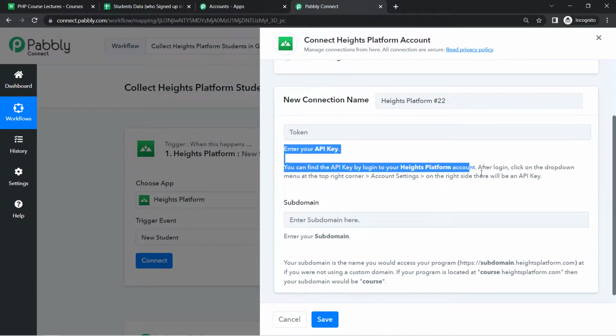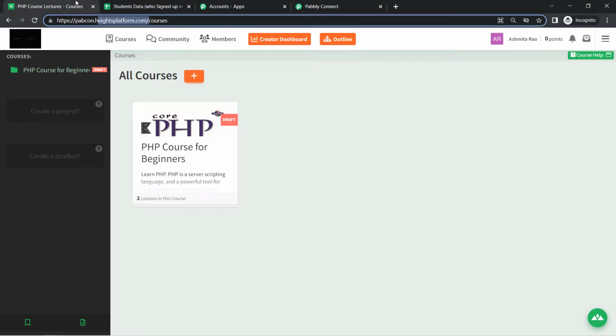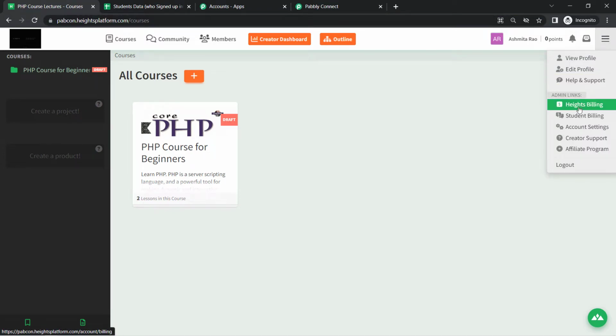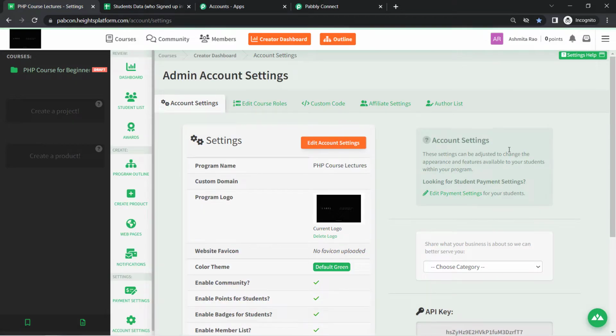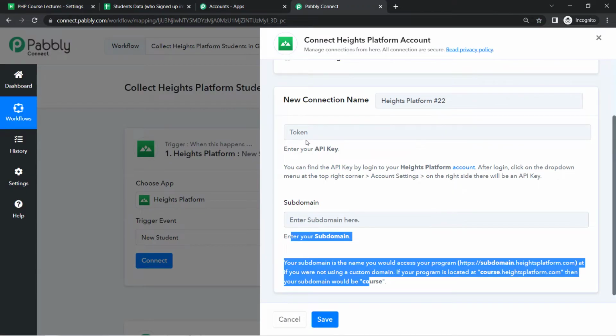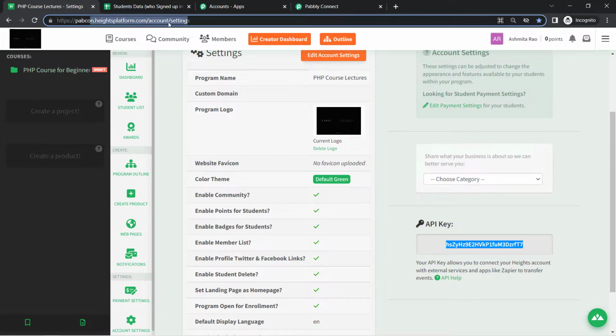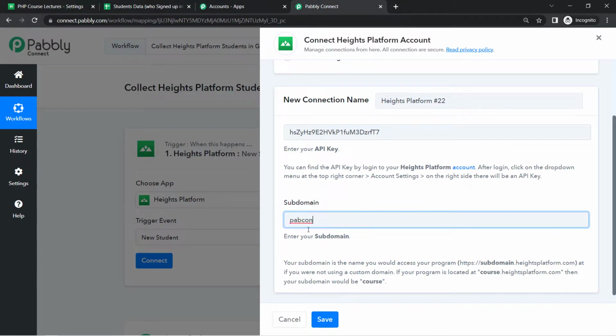You will have to follow these instructions. I'll be taking you to my Heights platform, and here you will find an option of account settings. Click on that, and here you will find your API key, which I am going to copy and paste here. The second thing it is asking for is the subdomain. If you go to your URL, you will find your subdomain, basically the part after the https:// and before the dot. This is the subdomain which I have pasted.